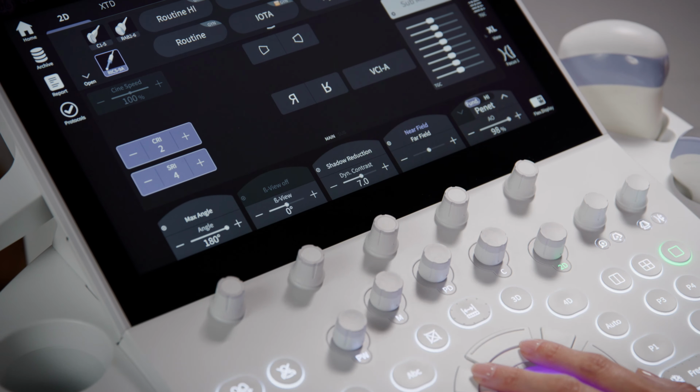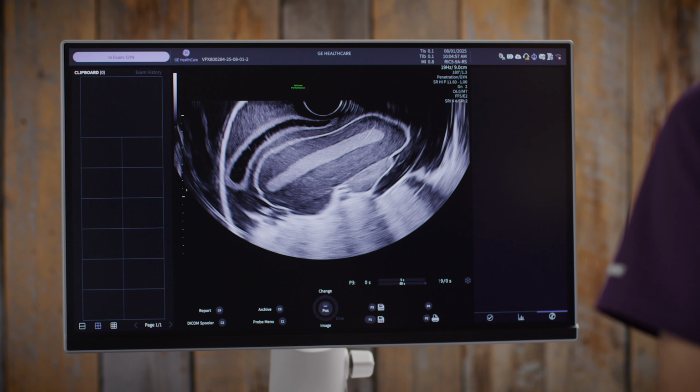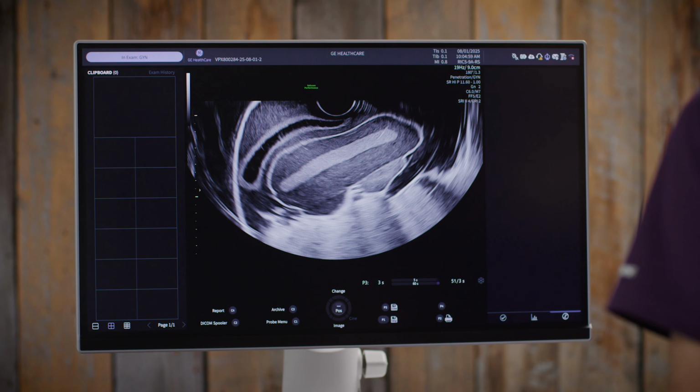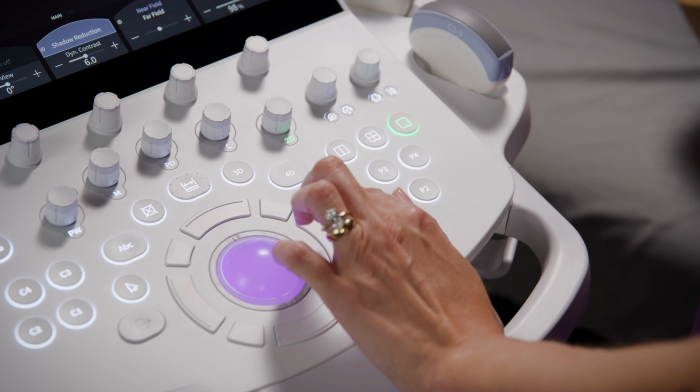Another tool that can be used with high pen or independently is shadow reduction, which can offset edge shadowing sometimes seen with uterine fibroids or other uterine pathologies. Don't forget to adjust your TGCs and overall gain. Or you can use your auto button, which uses an algorithm to automatically fine-tune the overall brightness and contrast.